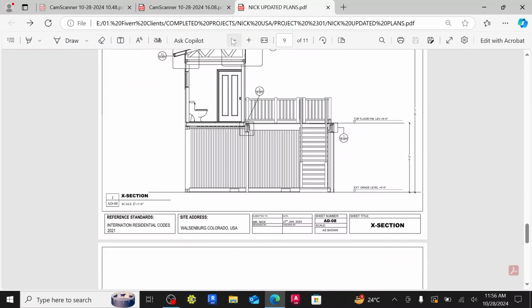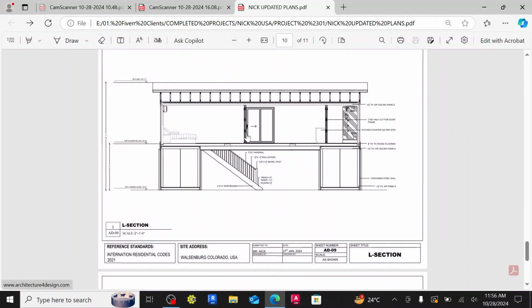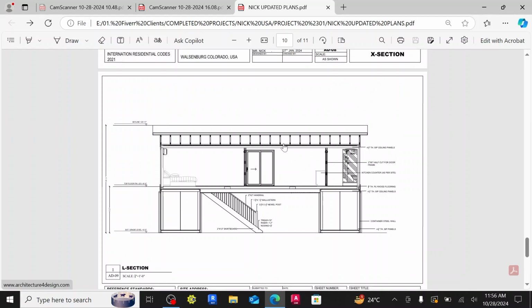Moving on to the next sheet, we have a longitudinal section. If you cut your building along the longer axis, you can see this. So these trusses were basically placed at 16 inches on center. You can see the door, the bedroom wall, the bed and bathroom, this section of the 20-feet containers on the ground level, the stairs going from ground level to deck level, right?